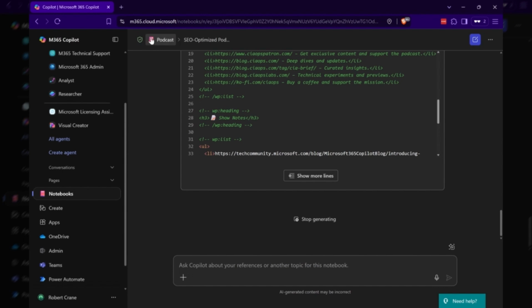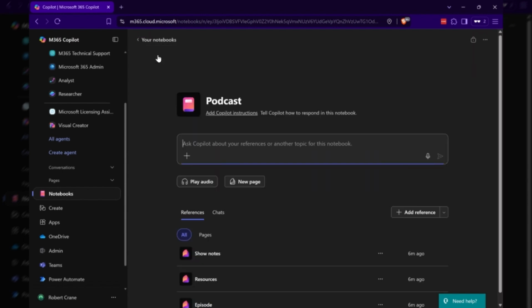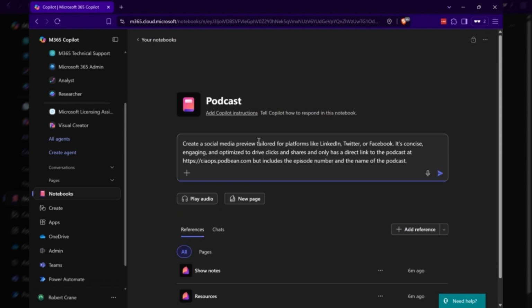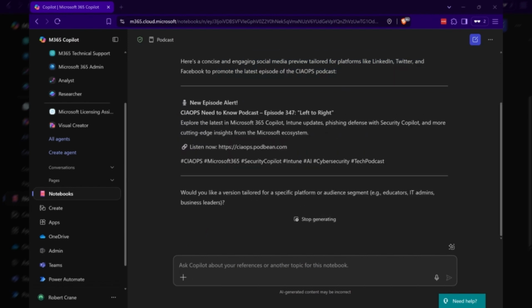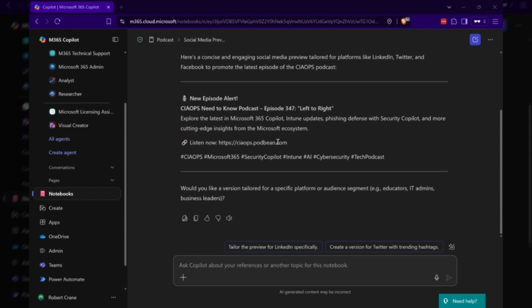Now, another example of a prompt that I plan to use here is this one. What I want to do is create a social media preview tailored for platforms like LinkedIn and so on. Okay, and these are the instructions. So, let's run that. It's going to go off and create that for me, a nice little summary here, exactly the way that I want it. And remember, in the case of the podcast, I'll generally be creating this prior to actually uploading, so I won't exactly know the URL. But once I've got the URL, I could go in and modify one of those loop reference files, and it would update that.